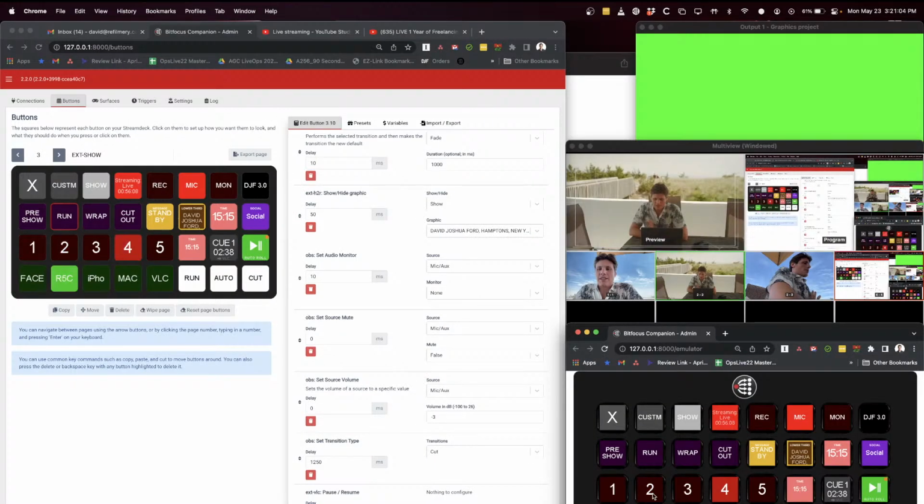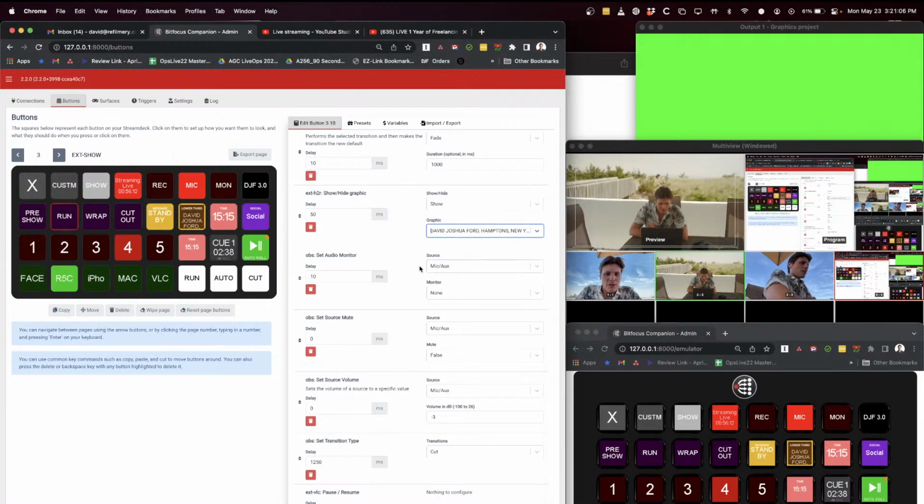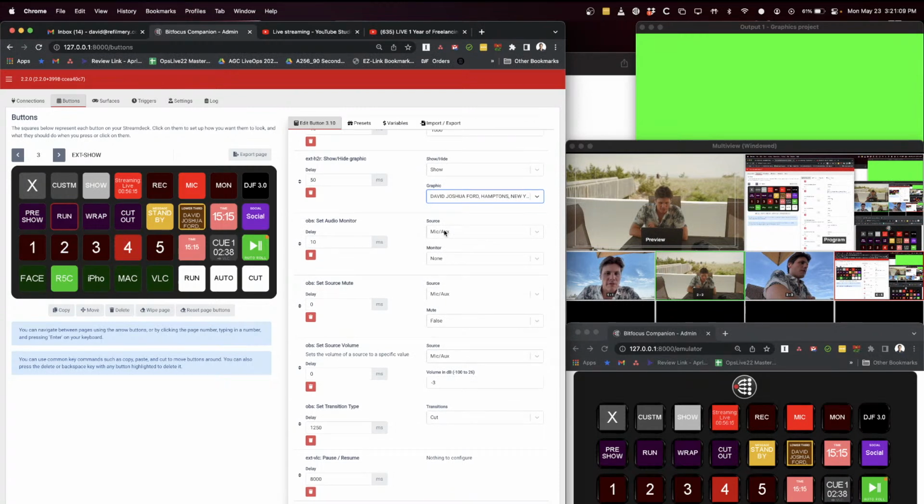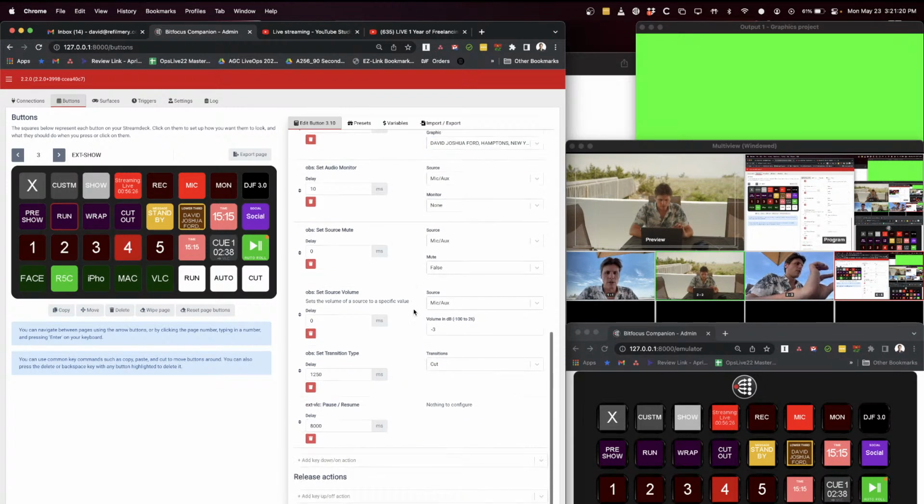Let's go back to this one. Okay, here we go. So audio monitor, I've turned off the microphone's audio monitor, and then I've set the source mute to false. So it's turning on the microphone, and I'm setting that volume of the microphone to -3, or the line, I guess, to -3. And I've reset this transition type, and then there's this 8-second delay for the VLC to pause the music. So that is what is happening there.